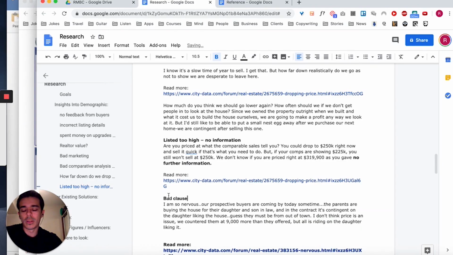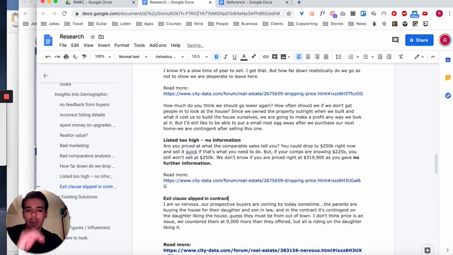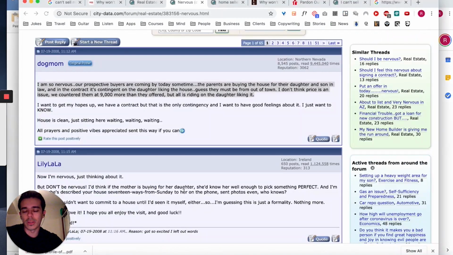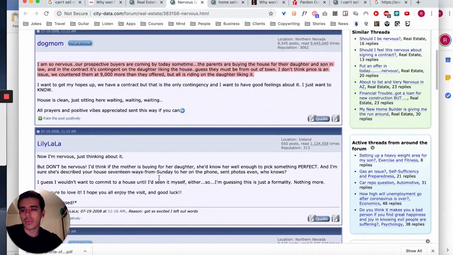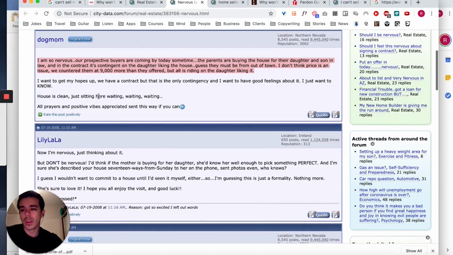Bad exit clause slipped in the contract. Yeah, it's not good. If you had good representation, you would have fought back at least. I don't want to get my hopes up.